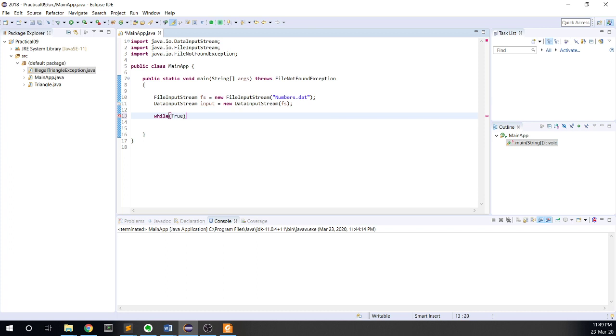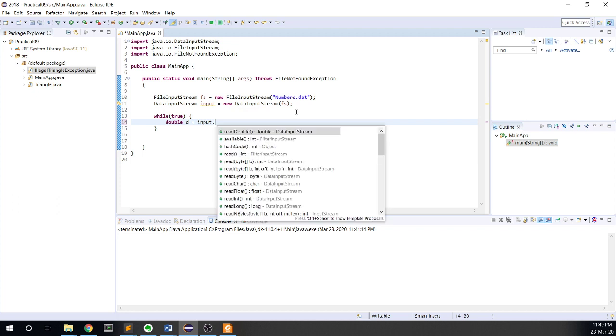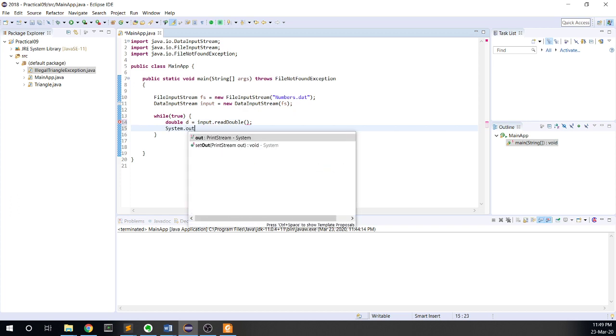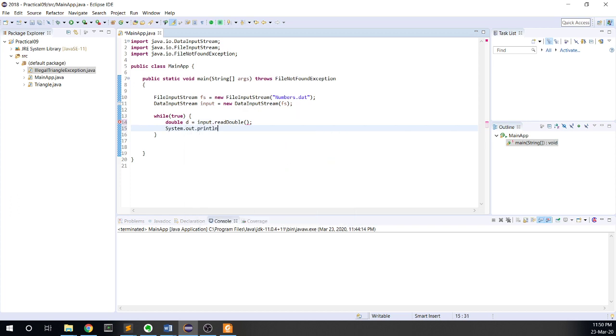While true, let's read the whole file. This is how you do it. Read double. I'm going to just do it like that, just to print out the double and see the number that we read.